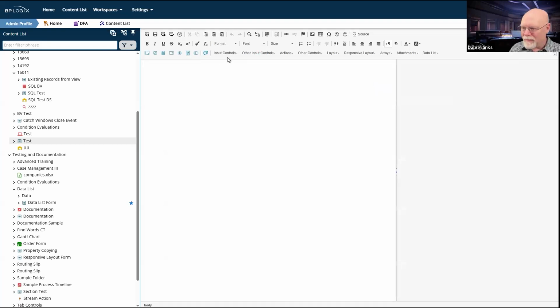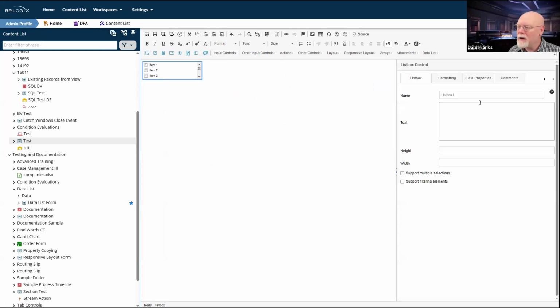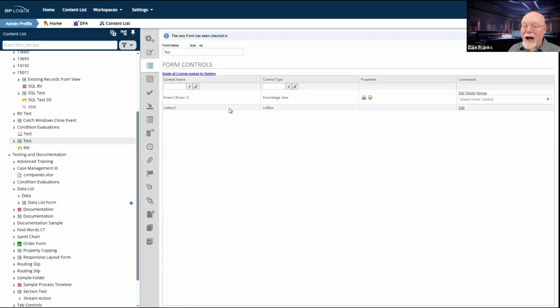As you can see, I've gotten rid of it. So let me go ahead and put a list box back on here, which should be called list box one. It's not throwing the error, obviously. I can't reproduce it. And I'll go ahead and save and close my form so we can go back and look at the Form Controls tab, and list box one is no longer marked for deletion. So it did the proper matching, what we would expect.